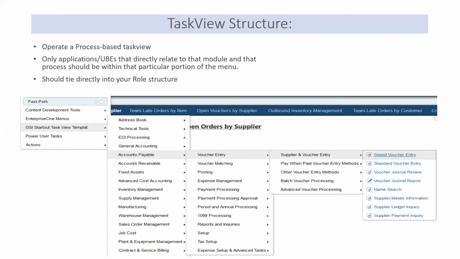For our task view structure, only applications or reports that directly relate to that module and that process should be within that particular portion of the menu. I'll describe that down here in a minute. There's a lot going on there. And again, like I mentioned, it should tie directly into your role structure. Bullet point 2, the application and UBE should only be in the portion of the menu that correlates to that. Let's take a look here at accounts payable.